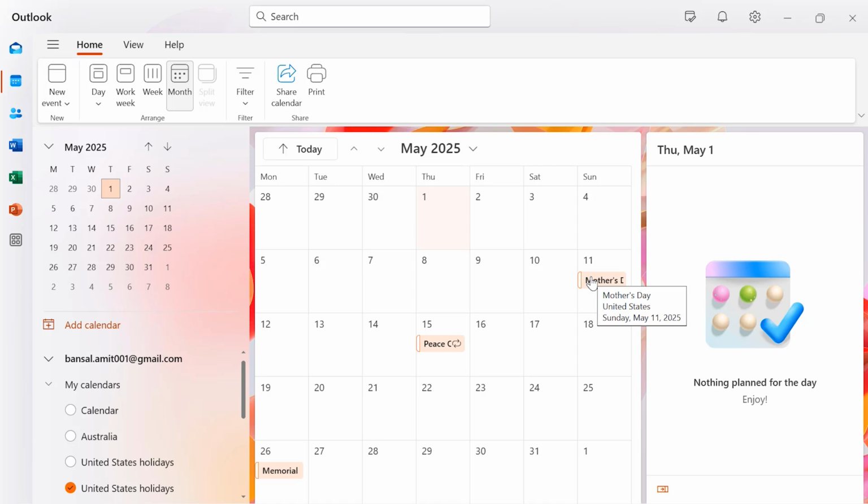You will see when you hover your mouse on the holiday, that will show you that on 11th of May, there is a Mother's Day. The day is Sunday and in United States. Again like this, Peace Officers Memorial Day. On 26th, that is Memorial Day.